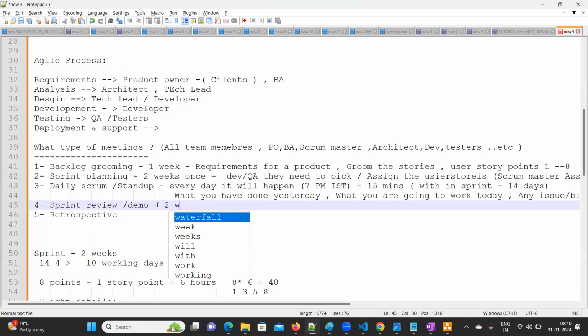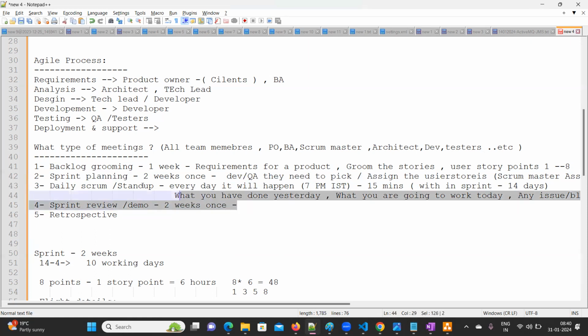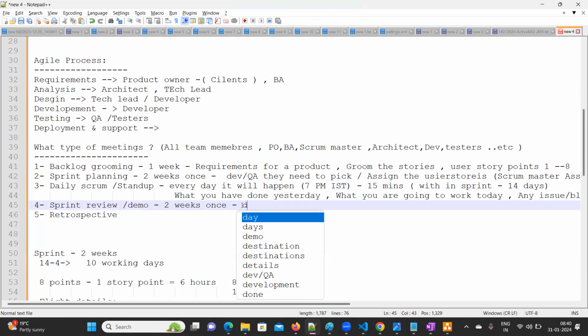Sprint review or demo will happen once every 2 weeks. Once the sprint is done, whatever you have developed so far, we are going to demo with the clients or the product owner, the PO. Everyone will be available, and we will take everyone's feedback. And is there any improvement?